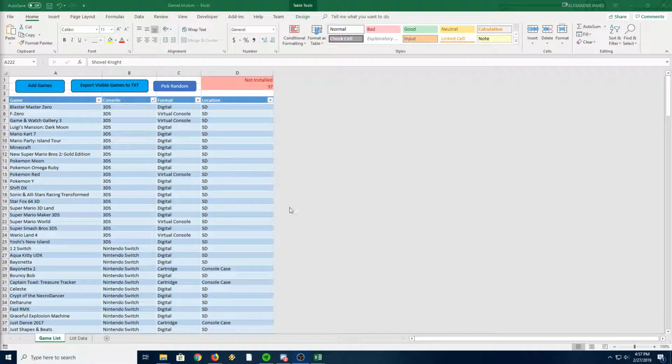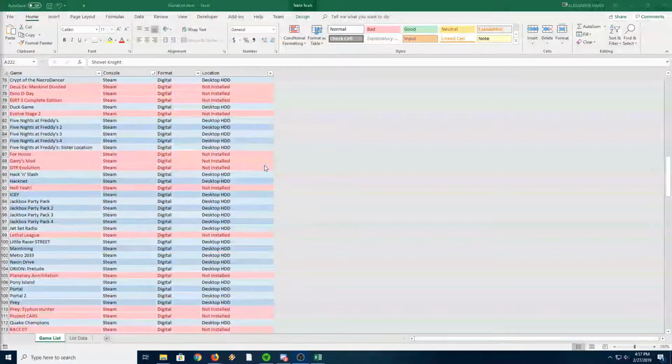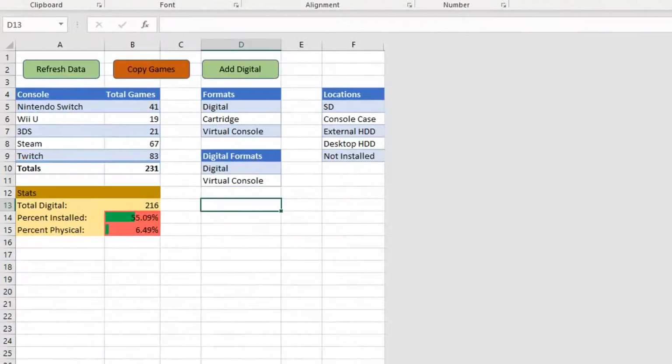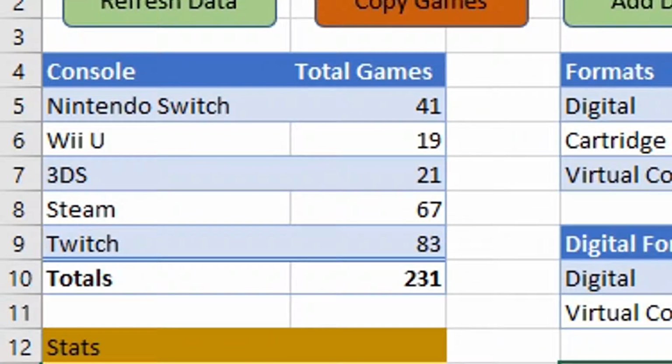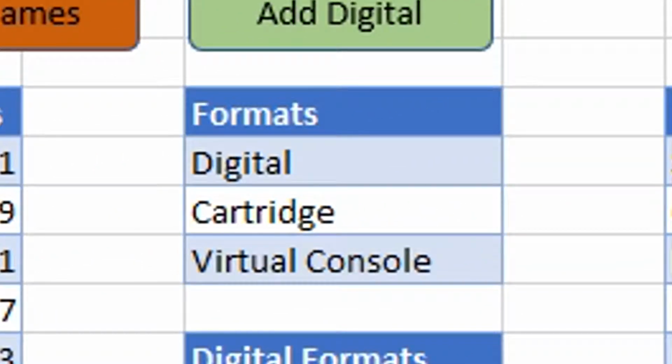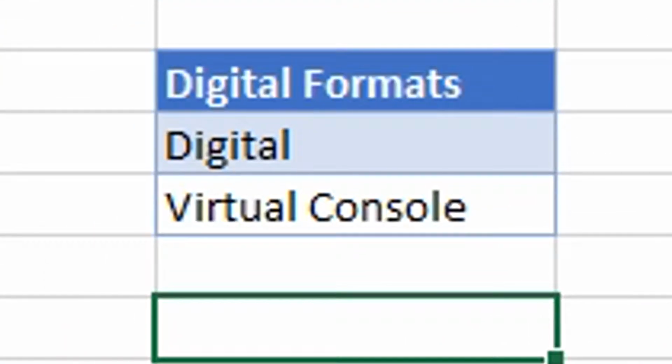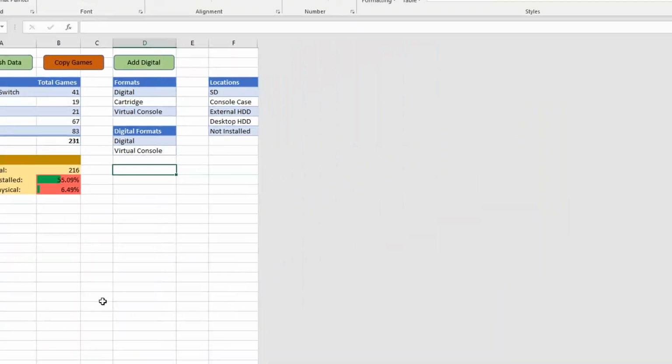This is the game list. It consists of two sheets. The main game list sheet is what catalogs your game collection. The second sheet displays stats for your game list. It displays what consoles you own games for, how many games for each console, as well as your total games, what formats your games are in, and the locations you have set for your games. There's also the digital formats list, which we'll talk about later.